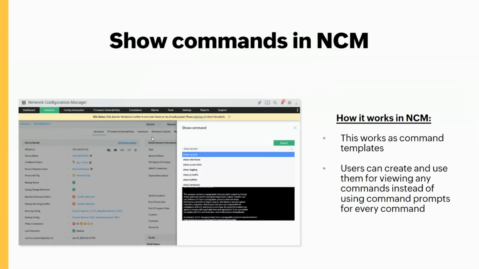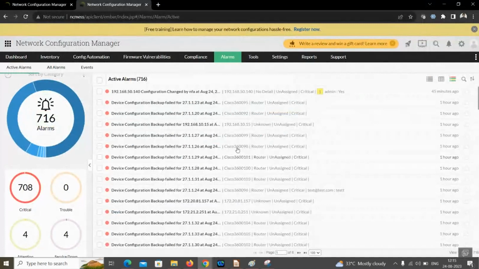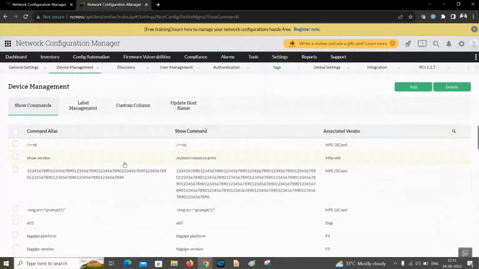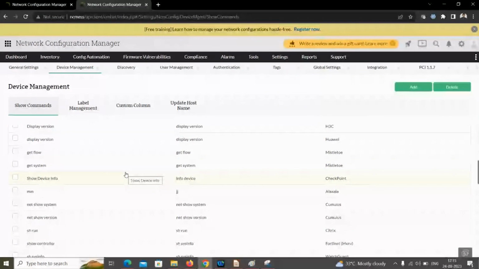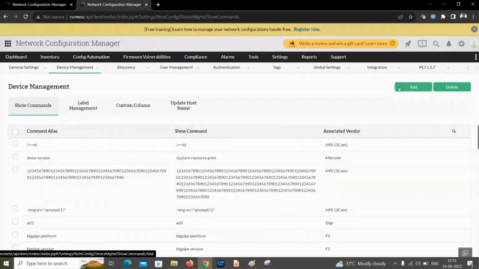So let me show you on the GUI how we can perform this show command execution. Once you go to settings, you can go to device management, and here we have a separate option called show commands. Here it will list all the show commands which are created, based on the device vendor. You can have an overview of what commands have been created in Network Configuration Manager. Or if you want to create a new show command, you can just click add over here.